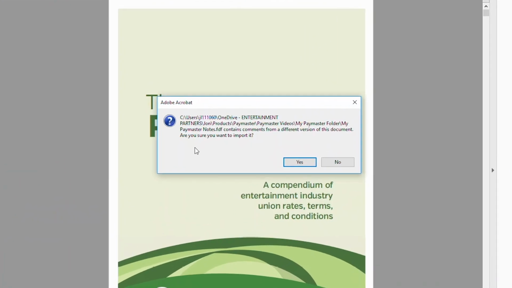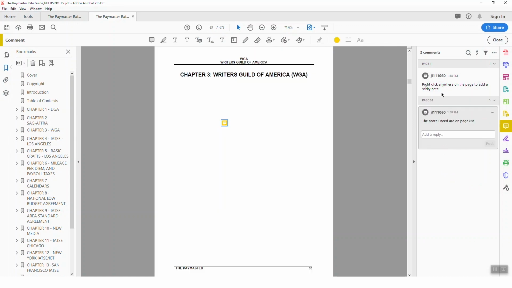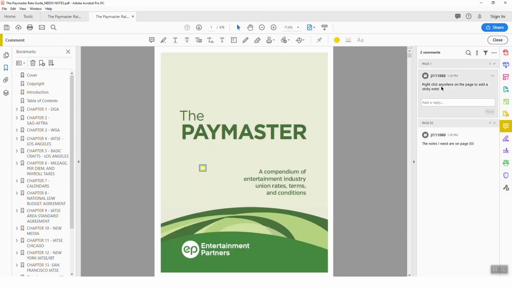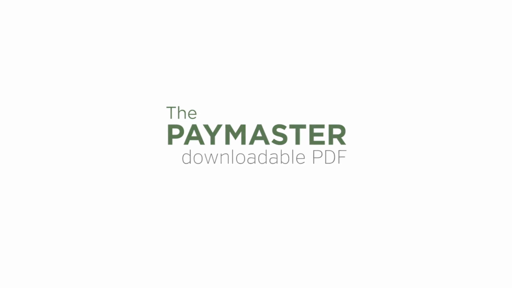A warning box may appear asking if you're sure you want to import this file since the comments come from a different document, but that's fine here, so click Yes. The notes will then be imported into the uploaded PDF on the exact same page and position as your old one.